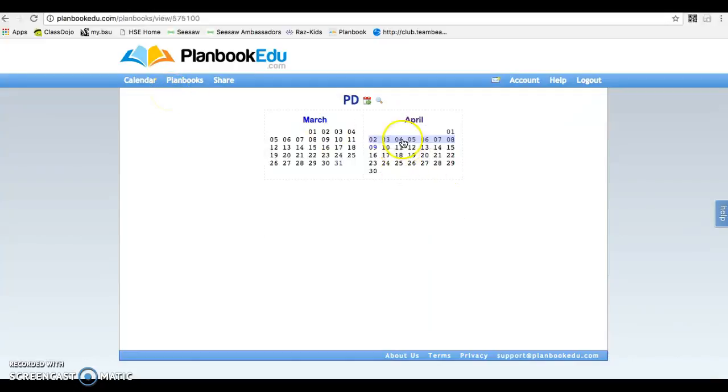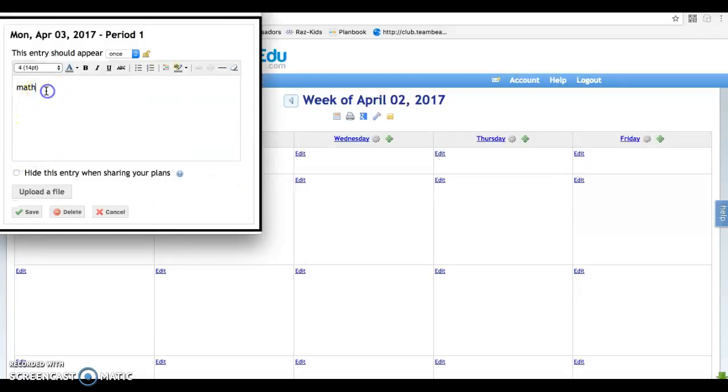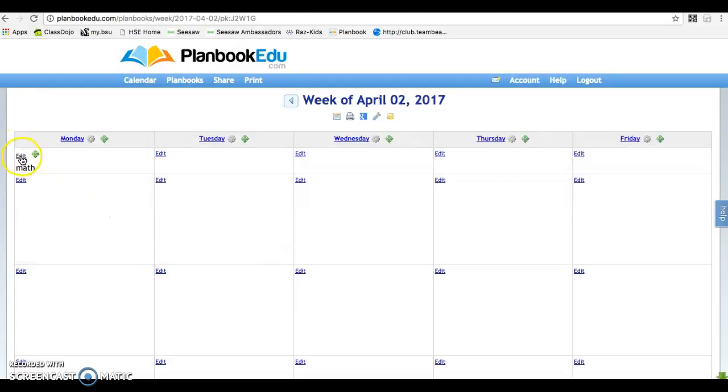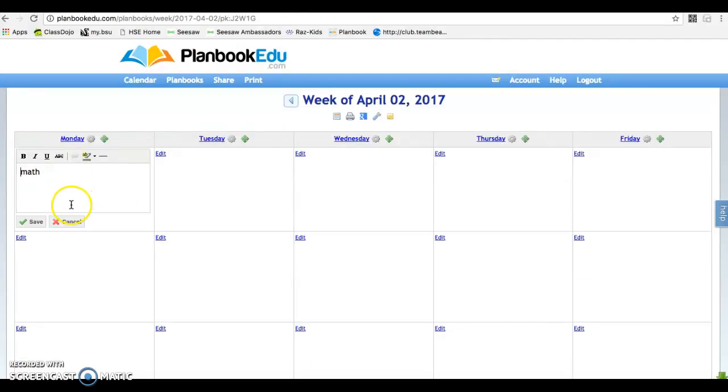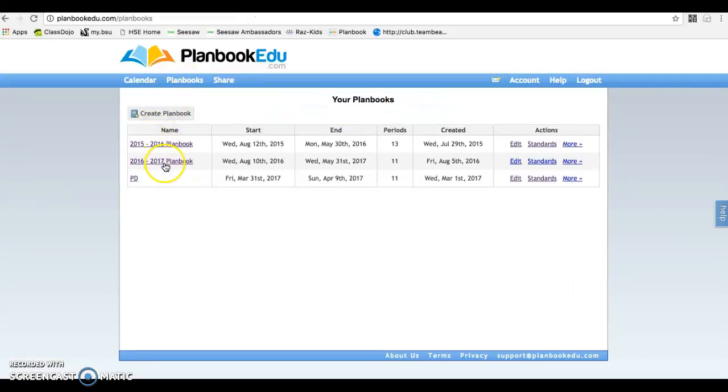So let's just jump to a few weeks here. So let's say I'm going to add in here the math, and if you're adding, you just click edit here, or you can double click. So either one that you want to do, you can highlight, you can underline, make it really whatever works best for you. So I'm going to jump back to my calendar that I've been using for this school year.